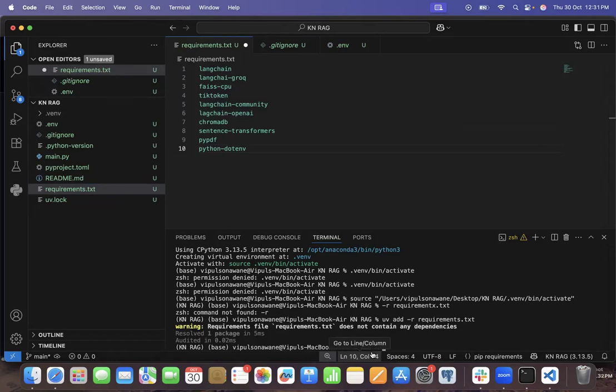There are some warnings coming up: requirements file does not contain any dependencies. Okay, so what is this requirements? It's the same one, right? Okay, so I'll write uv add -r requirements.txt.